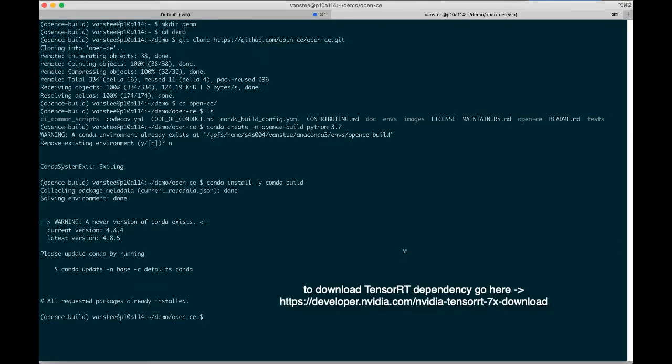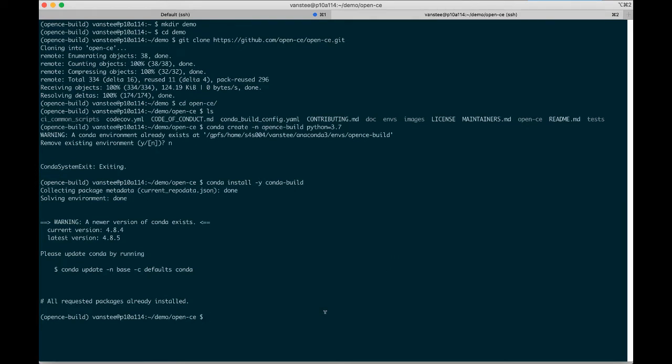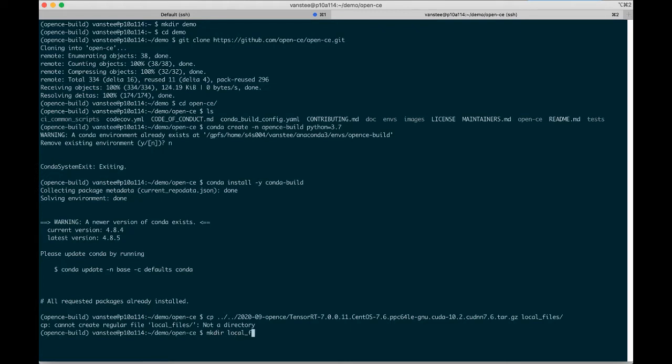Next, we're going to install one other dependency. It's the TensorRT library from NVIDIA. It's also documented in the README file. I've already pre-downloaded it. Oh, I have to make a directory called local files. I've already downloaded this file to a different directory and I'm just copying it over here. Now I've got it available so that when I kick off the build, I've got that dependency available.